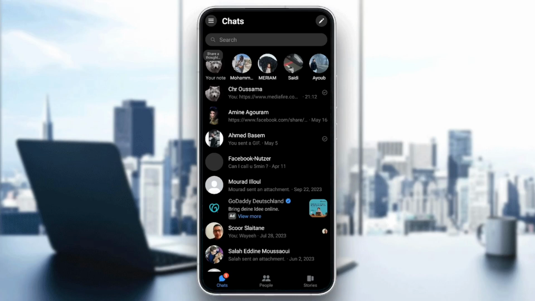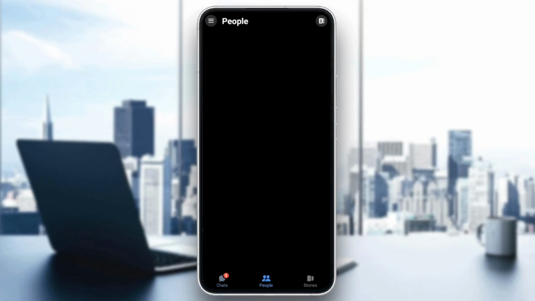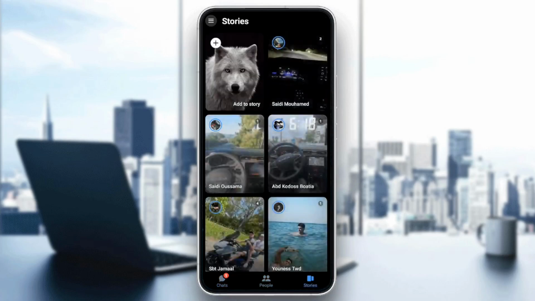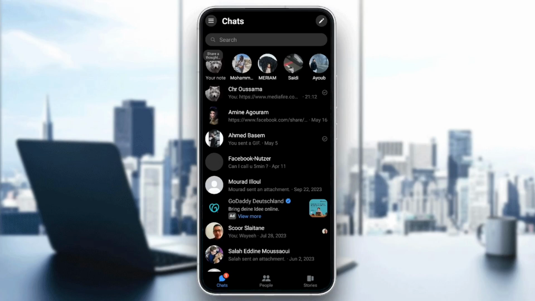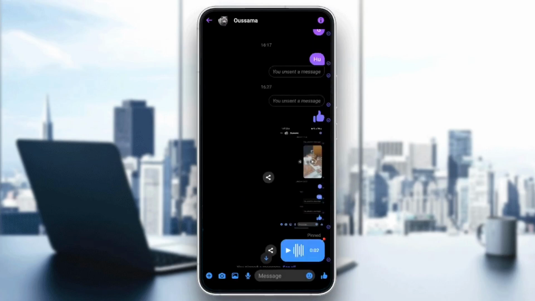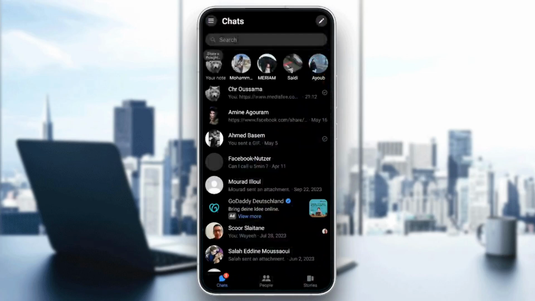So right here in the bottom, you're going to find all of the sections. Here you're going to find the chat section, people, and right here you're going to find stories. So right now, I'm going to go back to chats. Here in the chat section, you're going to find all of your conversations. So basically, guys, right here, you're going to find all of your history, all of the messages that you have.